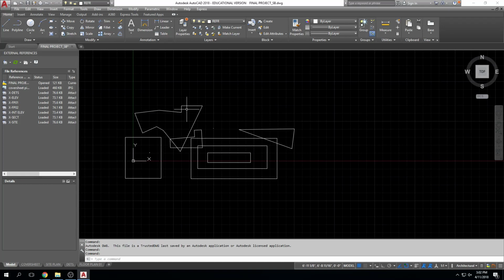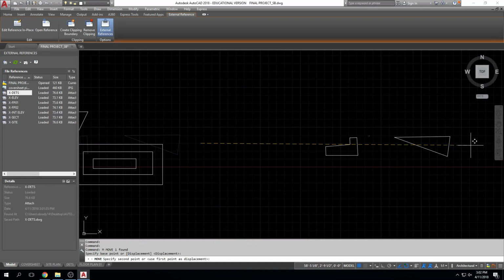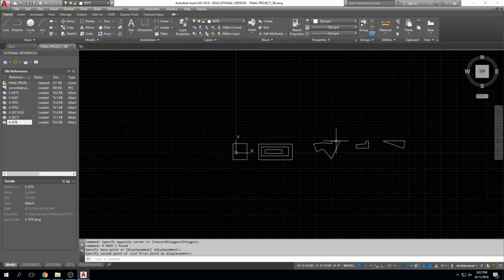I hit open and I have all those things in there now. And they're overlapping, which wasn't great planning on my part, right? But I can just move them over, you know, make them nice and neat in my AutoCAD.